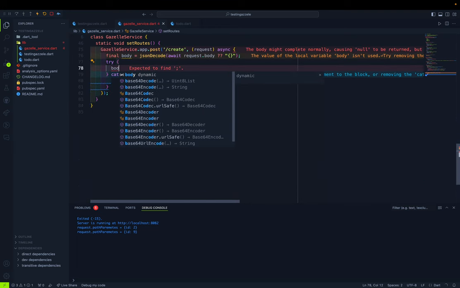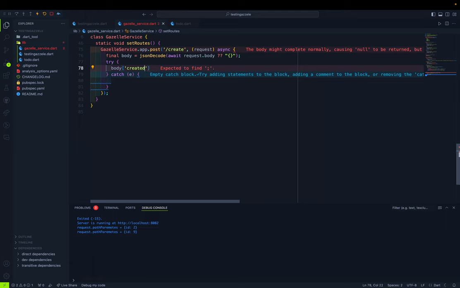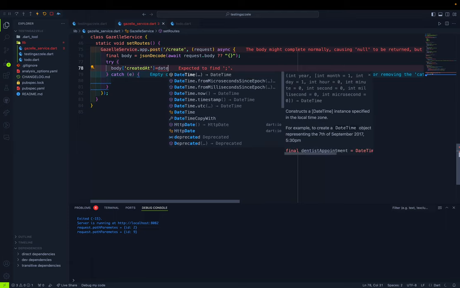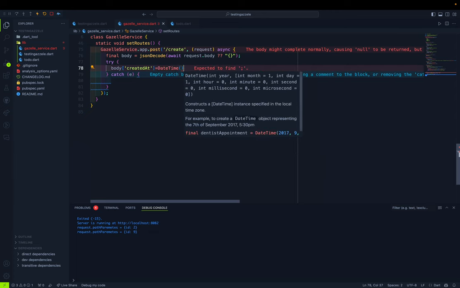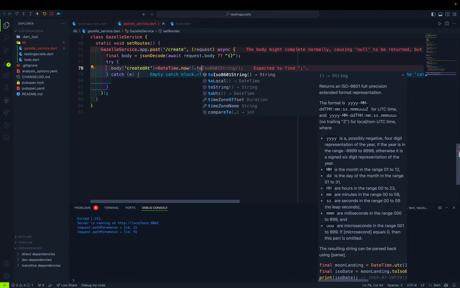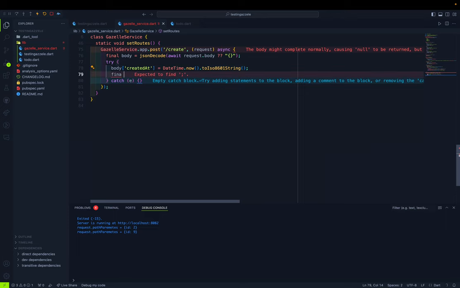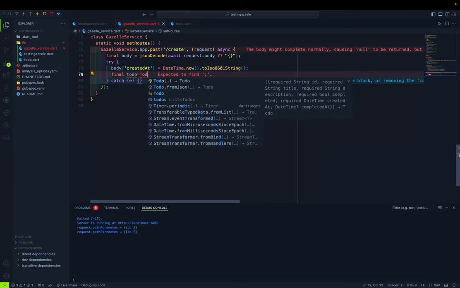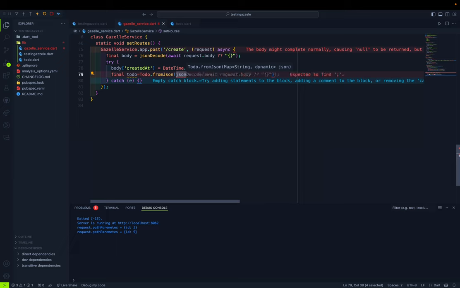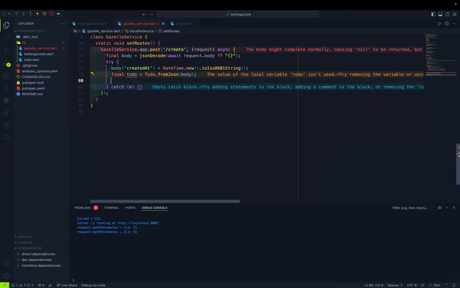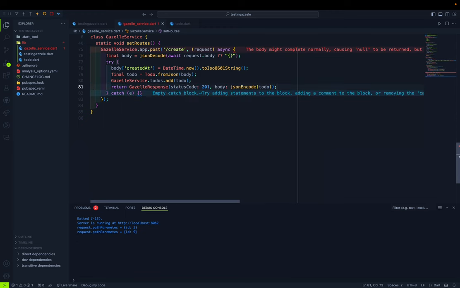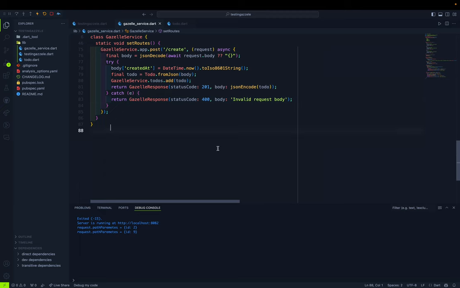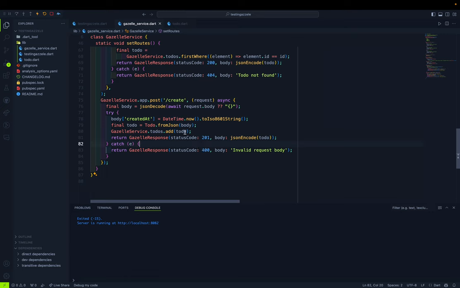So try, okay, body dot createdAt is equals to DateTime dot now dot toIso8601String, yes, I want this. And final todo is equals to Todo dot fromJson body. What we are getting. So let's add it. Let's add in the list, and it will return Gazelle response 201, and the thing, like, it is added. So else, let's say if we got any error, let's say invalid request body. So let's run this, and so we are creating a todo in the server.